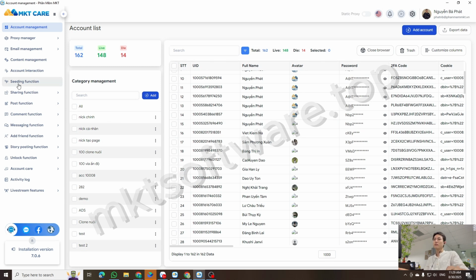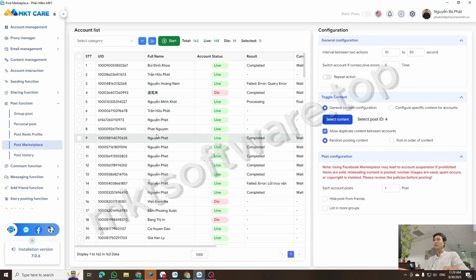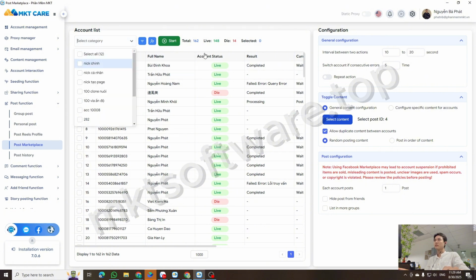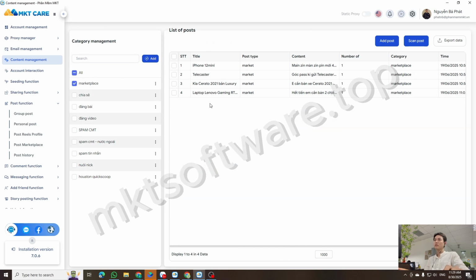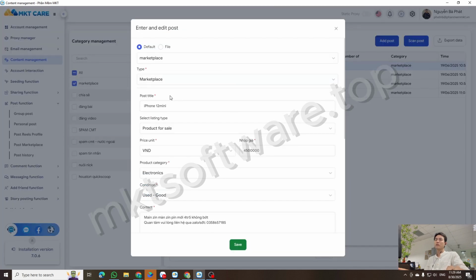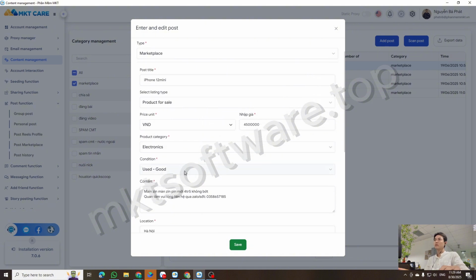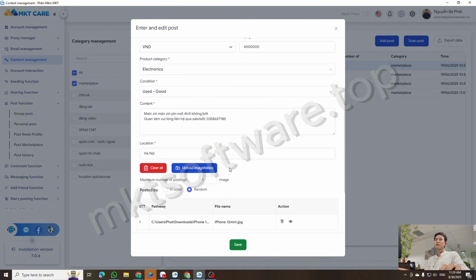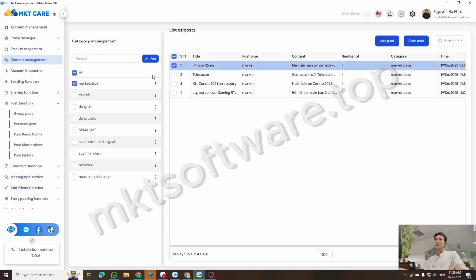And here we will have many options. I would go to Post Marketplace. First, we will need to prepare a content. I will go to Content Management. And you can see here I prepared multiple content about the Marketplace. There you can have the type, the post title, the price unit, Vietnamese or USD. The post, the category, the condition, the description, and the location. And you can add your image here like this. To do that, we will go to Add Post, and you can add the post here.